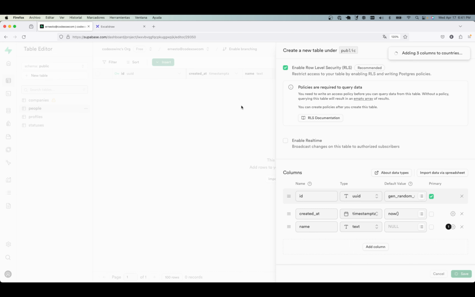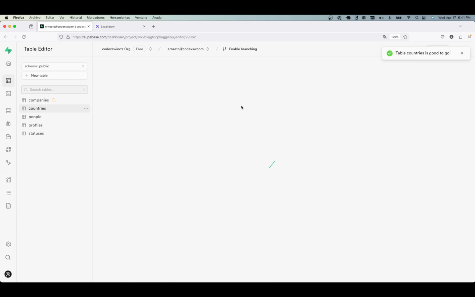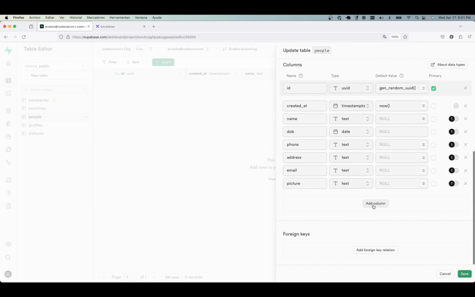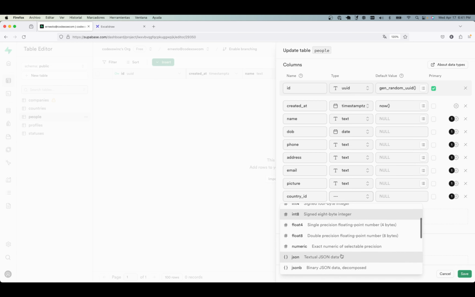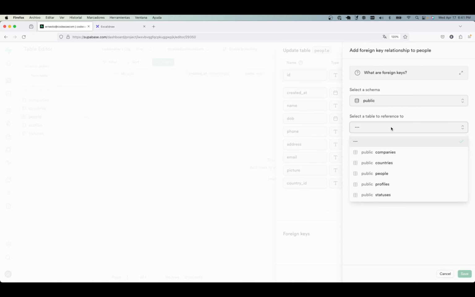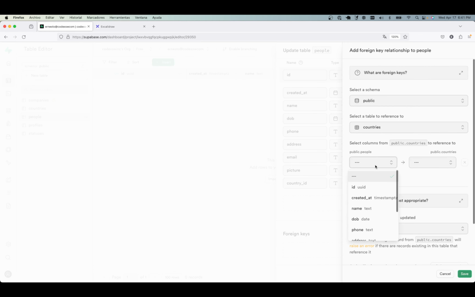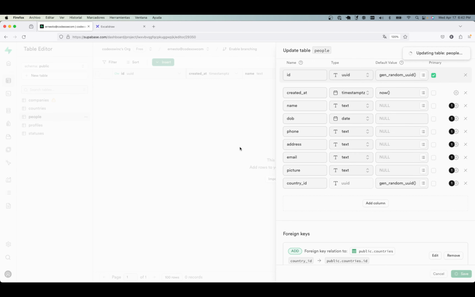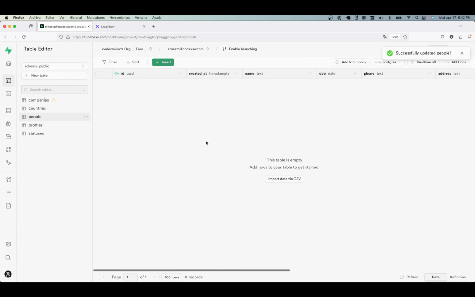So now we can connect the people table to the countries table using a field. So I can add a country ID. Of course, this should be a UUID, and I can connect it using a foreign key to the countries table, country ID to ID. So that means that if I want to create a person, I have to specify what country, right?